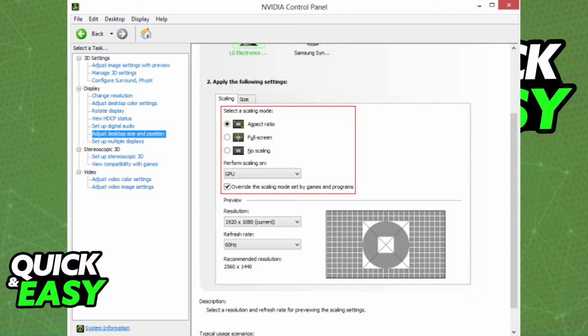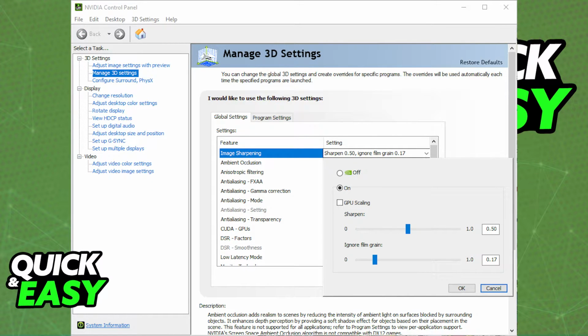If you cannot change the scaling mode on the Nvidia control panel, either because the settings are grayed out or it doesn't allow you to access them, the quickest way to fix this, and the most common reason, is because image sharpening in the 3D settings is enabled by GPU scaling.